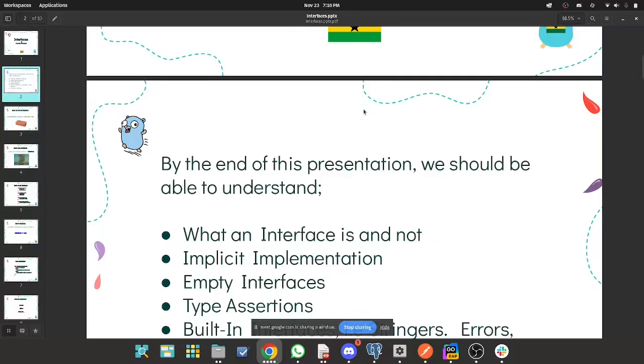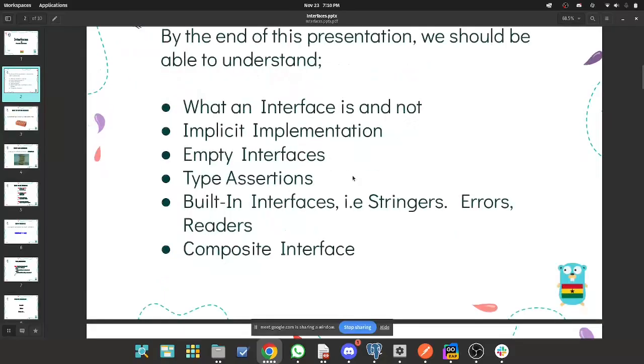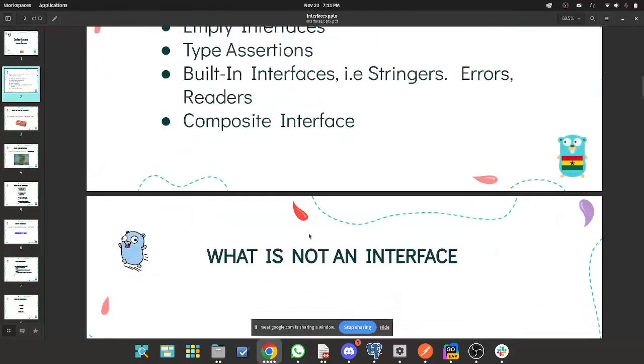not. So by the end of this presentation, my wish is that you would be able to understand what an interface is and what it's not, and also how it compares to some other languages like C# and JavaScript, the implementation, how it is in Go. Also what an empty interface is, type assertions, the built-in interfaces you might come across if you are learning Go, and what a composite interface is. So let's just dive right into it.